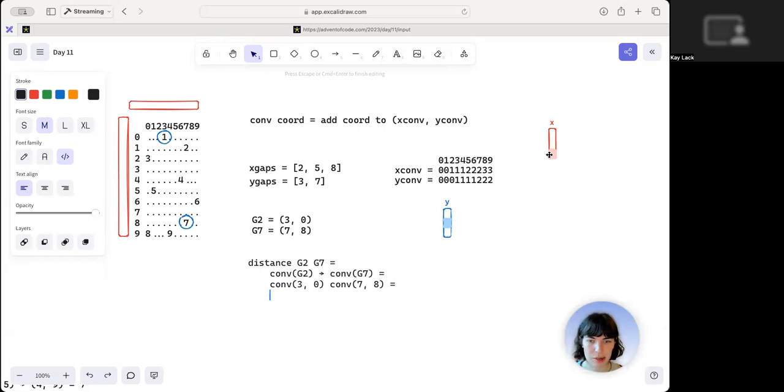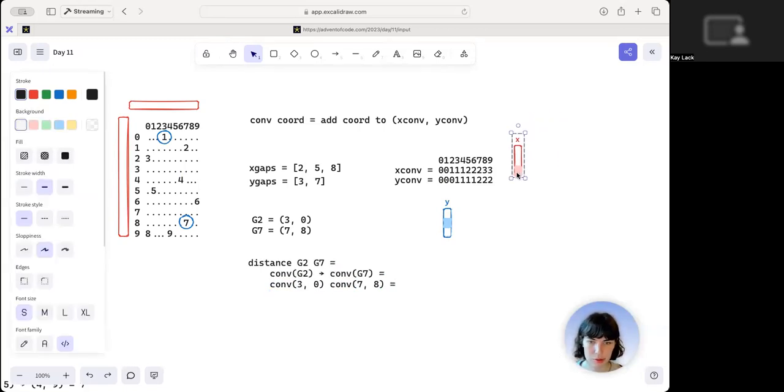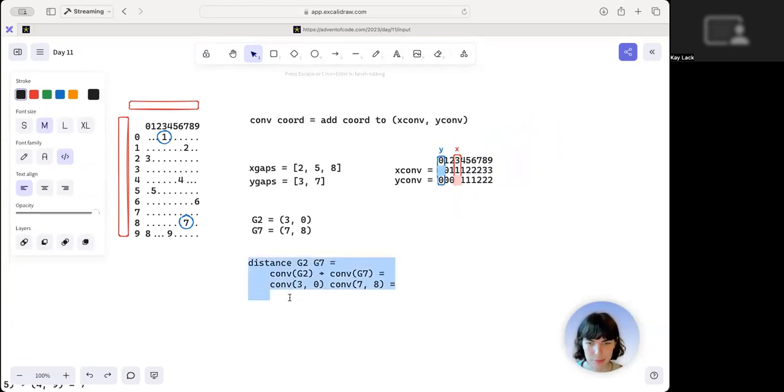What we need to do now is perform the convolution. So for the x, we've got 3. And for the y, we've got 0. So what we need to do now is add up these, 3 and 1. That makes 4. 0 and 0 makes 0. There we go. And then the convolution of 7 and 8.